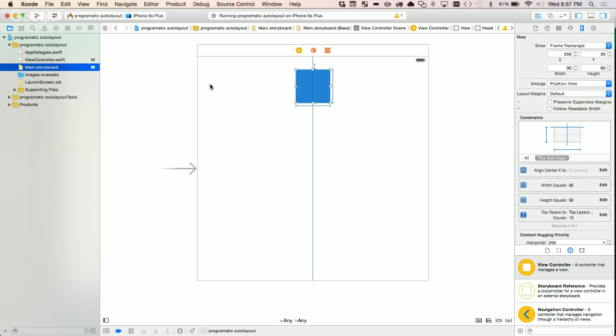Then we have a CG rectangle, which includes x, y, width, and height. So everything we add to our storyboards, to our scenes, has a frame. And the frame, the way it's placed in our coordinate system, in our views, is by this CGRect value. The CGRect is a struct that accepts 4 values, x, y, width, and height.